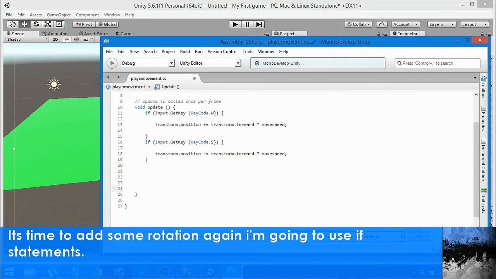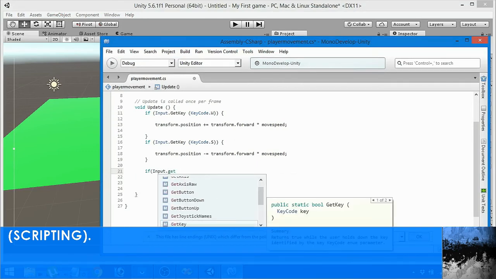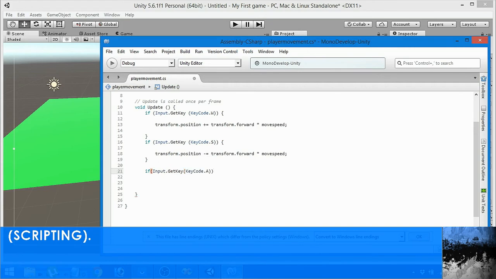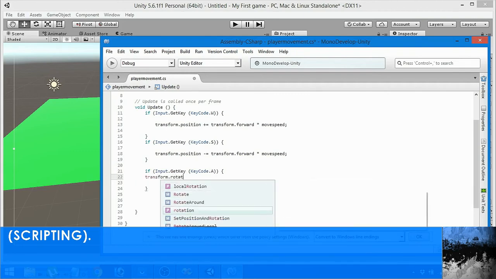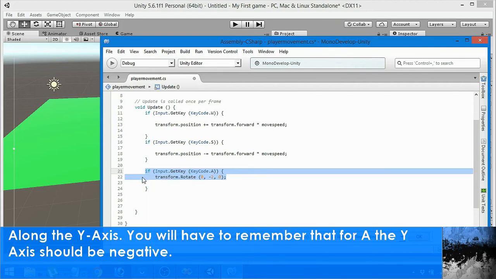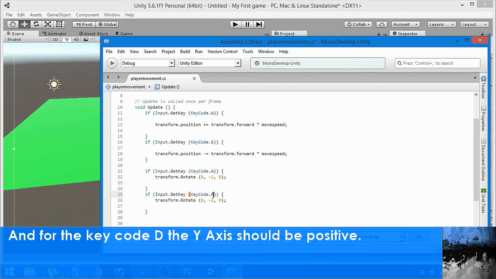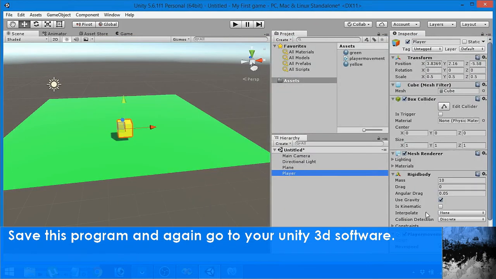Again, I'm going to use if statements. If input.GetKey, KeyCode A, transform.Rotate along the y-axis. You will have to remember that for A, the y-axis should be negative, and for the KeyCode D, the y-axis should be positive. Save this program and again go to your Unity3D software.